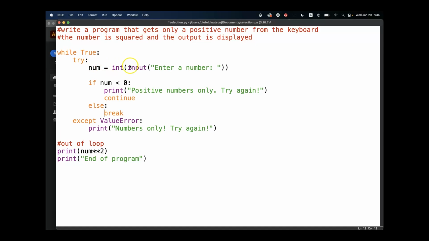So try to get a number. If we don't get a number, we jump to the exception, and we ask for numbers only, and we go back to the top of the loop. We try to get a number, but I enter -12. This is true. So we continue back to the top of the loop. I try again. I enter a number, 12. That's not true, so we jump to the else, and we break. We're out of the loop, and now we can process our positive number.